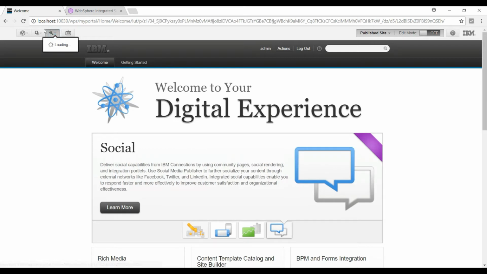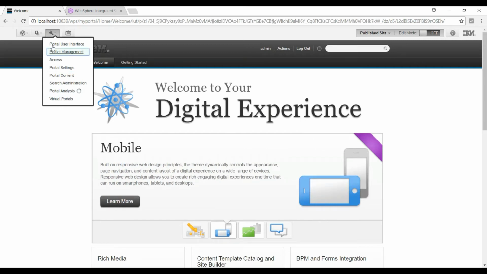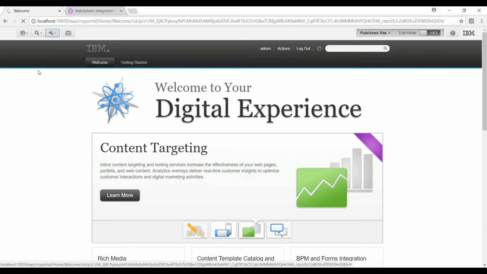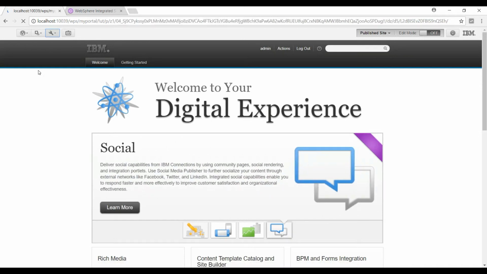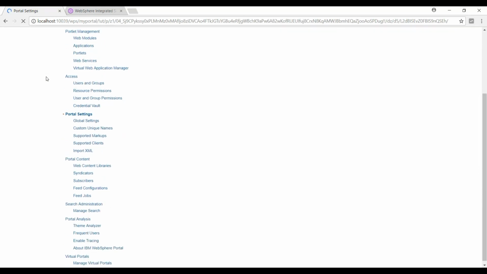And if you go to settings, we have the option of portal settings. We have the option of portal content, which will take you to WebSphere content management, and we have the option for virtual portal and all. We will see all these features in subsequent tutorials. For now I will take you to the administrative console, or you can say administrative options. So these are the options we have with the admin user.